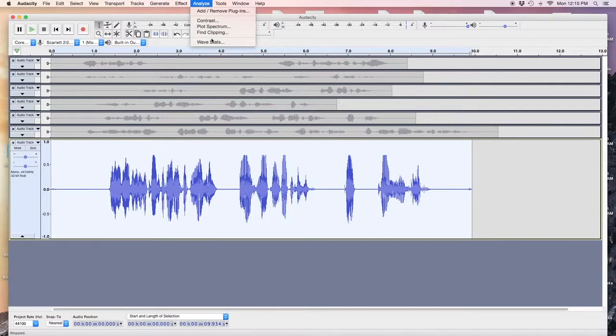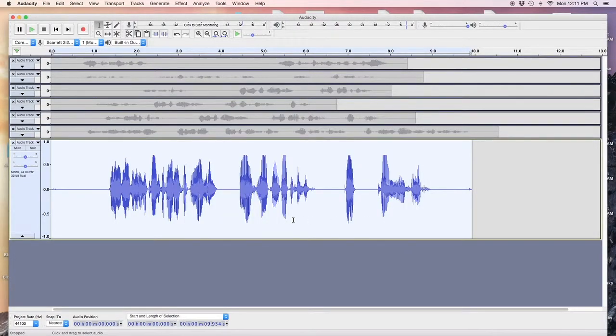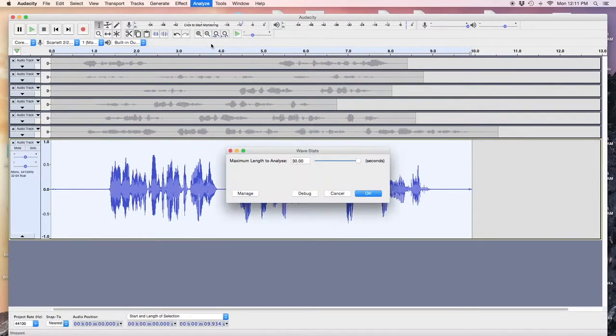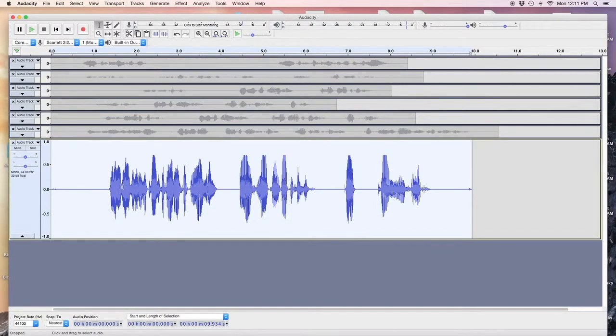Now, one more time. Analyze. I go right inside my target area. I'm ready to go. And my peak should be, analyze, wave stats, should be around negative 3.2, which it is. So theoretically, after you edit a file and apply this macro, you can make it work so that your entire file meets the specifications.